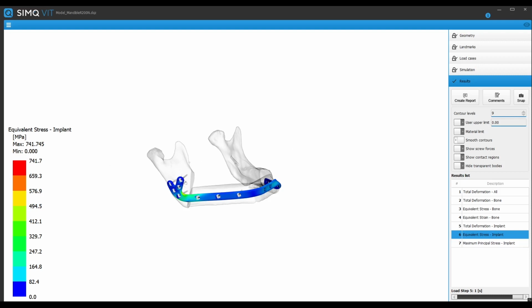When you toggle to apply the material limit, it automatically shows a maximum value which should not be exceeded. The material limit has been verified and validated and includes a safety margin. If the stress is below that value, it means your implant or product is safe. If it's above the limit, it will be shown in purple. It is important to observe the location and the amount above the maximum as well.